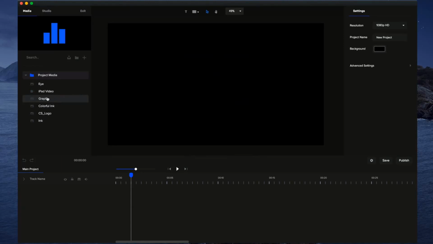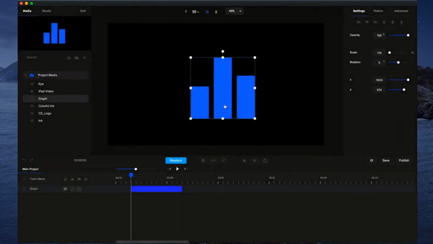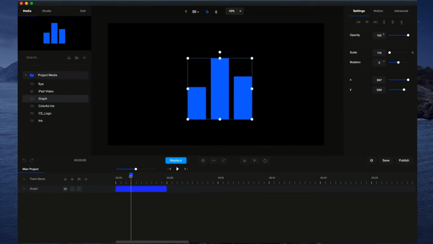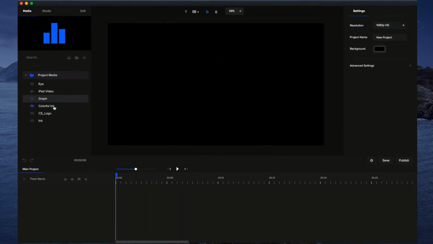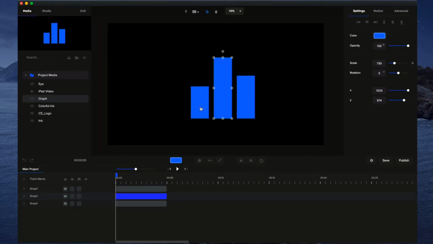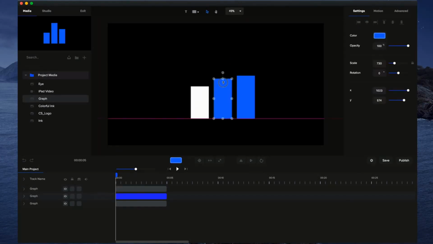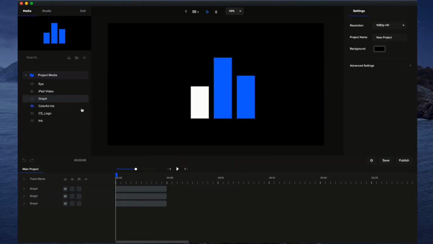Also, we've got this graph over here. So this one's an SVG image with multiple layers. So if I drag and drop this one over here, you see we have the options to import it as an image. If I do that, it will just be one flat image like this, and you won't be able to adjust the colors. If I go through and grab it again and import it as elements, then it imports the 3 separate elements, and we can go through and customize the design and add animations to them separately like so. Okay, so that's how you import media into CreateStudio.